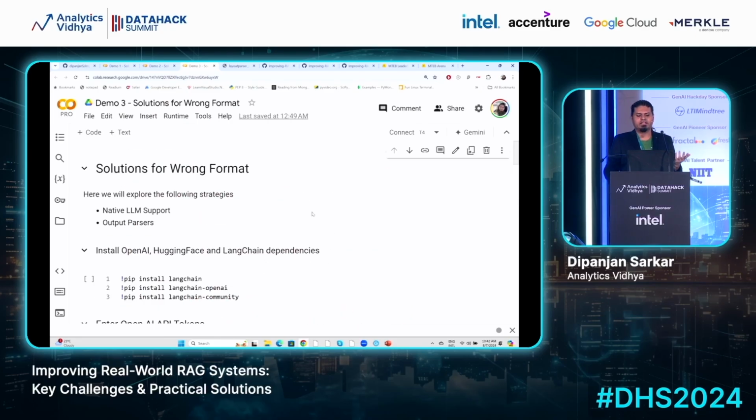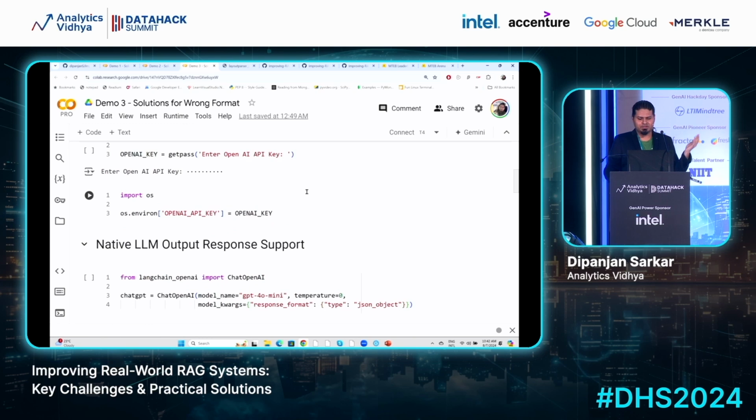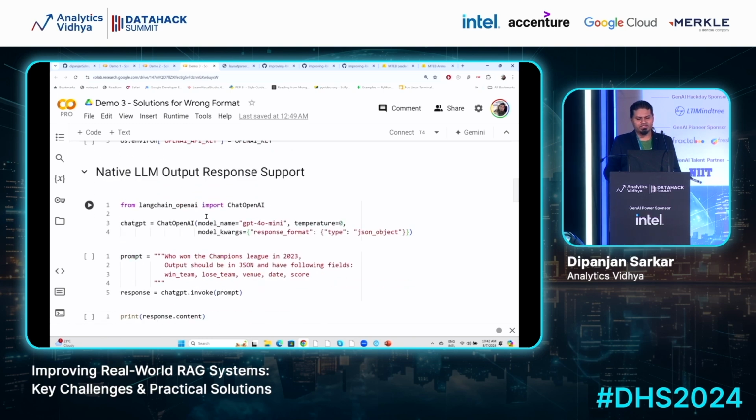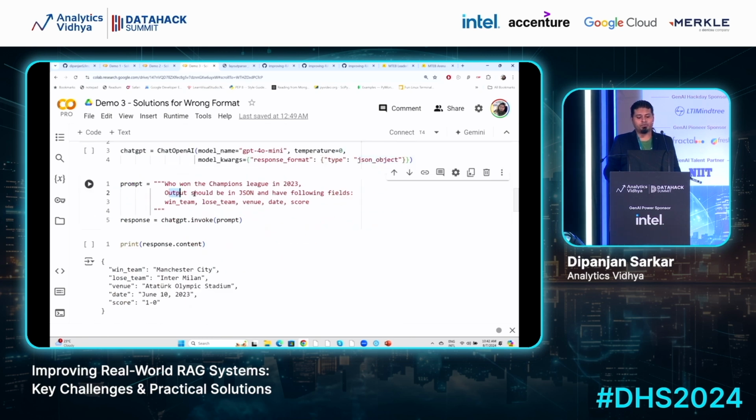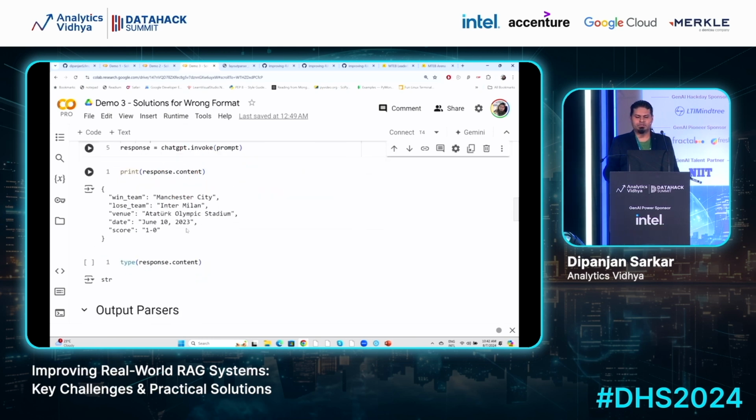So native LLM support, we already saw the screenshot, kind of, but here you just initialize your GPT model, in this case, and you say response format type, JSON object. But you have to say in your prompt, okay, output should be in JSON to answer this question, and what are the schema, your schema, basically, what fields. And then it will give you the response. But the response is still string. You need to do a json.loads and convert it into a dictionary and all of that.